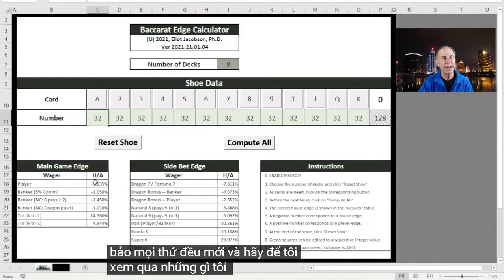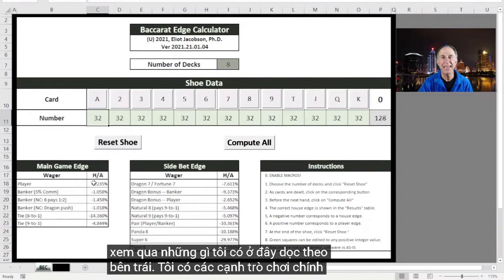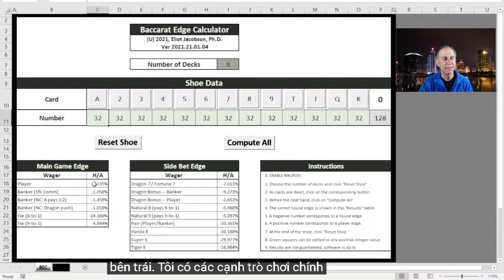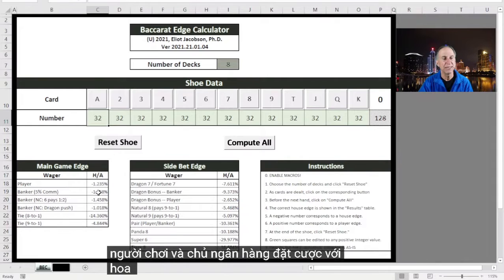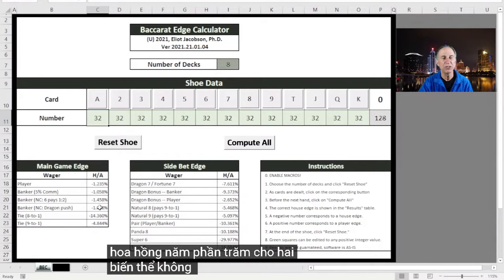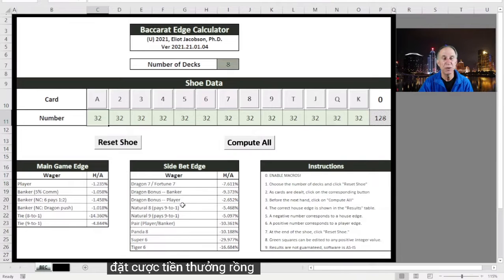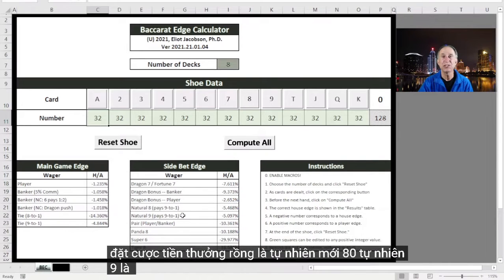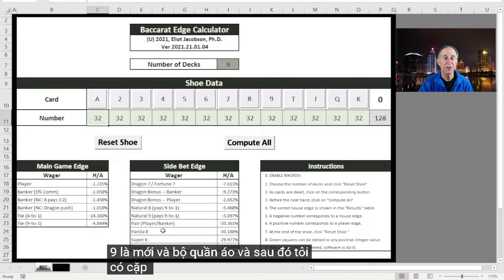Let me go through what I have here. Along the left, I have the main game edges: the player and banker bets with a 5% commission, the two non-commission variants, and a couple of tie wagers, depending on whether a tie pays 8 to 1 or 9 to 1. Then here are the side bets I've included: the Dragon 7, the Dragon Bonus bet, which is new, Natural 8 and Natural 9, which are new, and then the Pair, the Panda 8, the Super 6, which is a new side bet, and the Tiger 6.